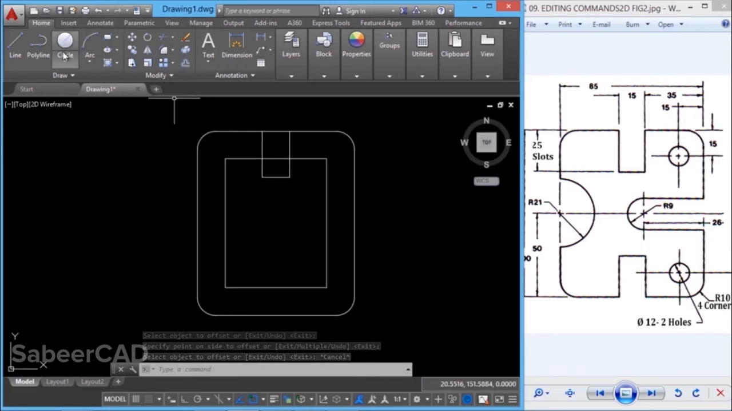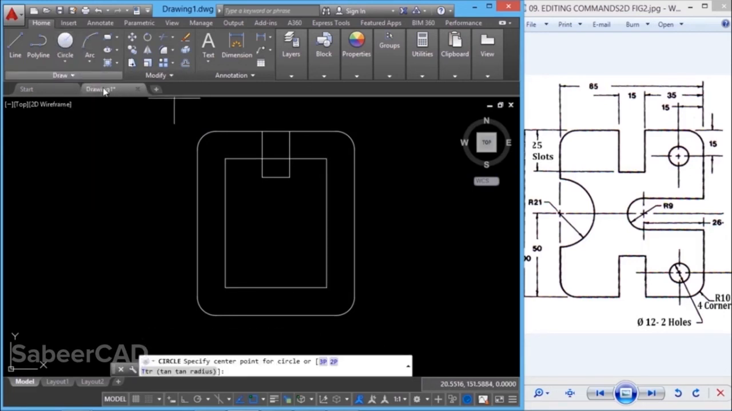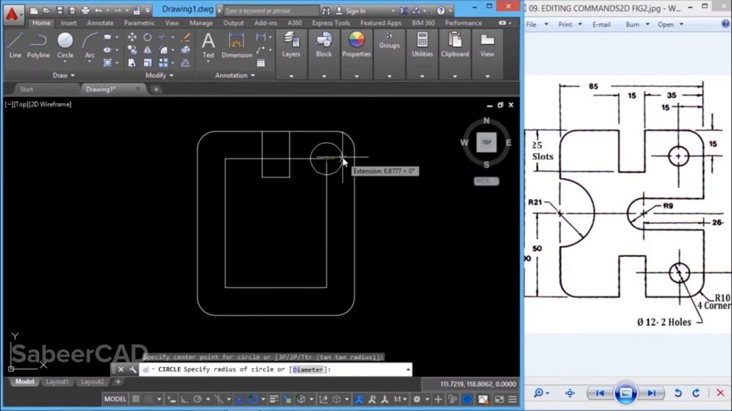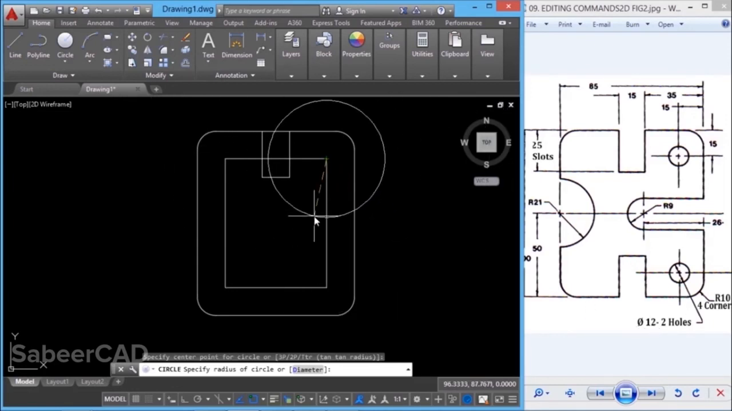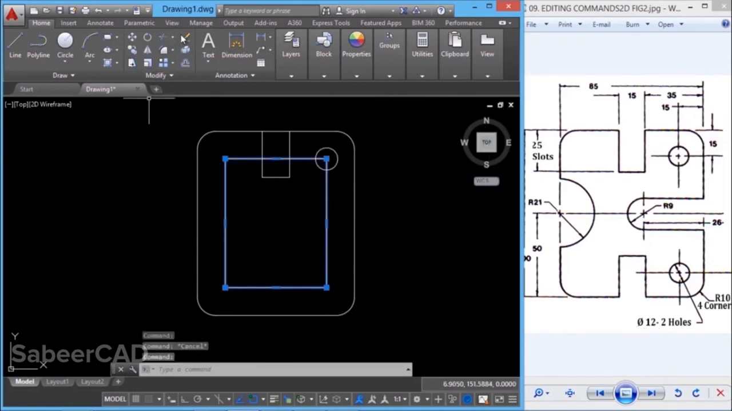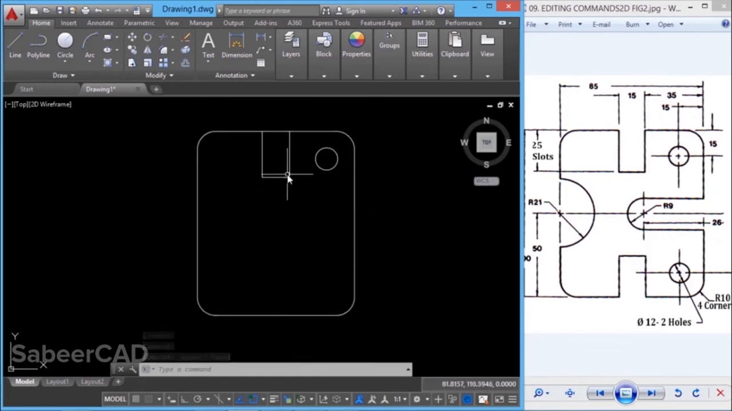So I'll go to the circle command and choose the center radius option. When I'm asked to specify the center point, I'll choose this corner and I'll give the radius as 6 because the diameter is given as 12. I'll erase this object and I'll mirror these two objects onto the bottom side.